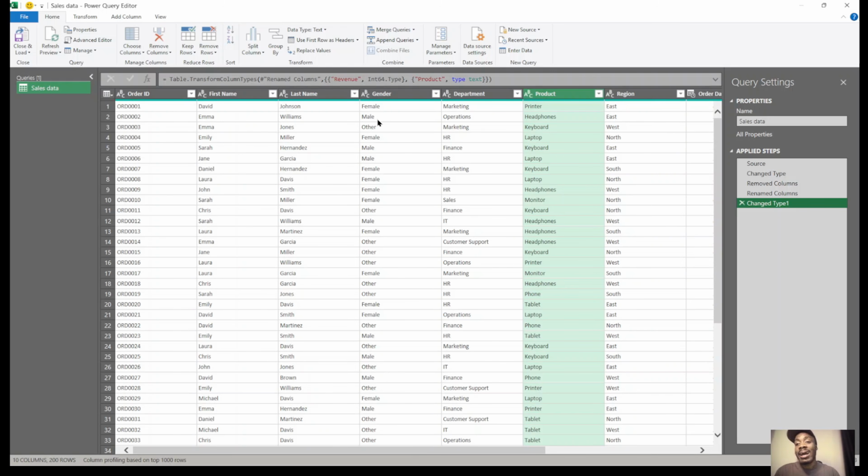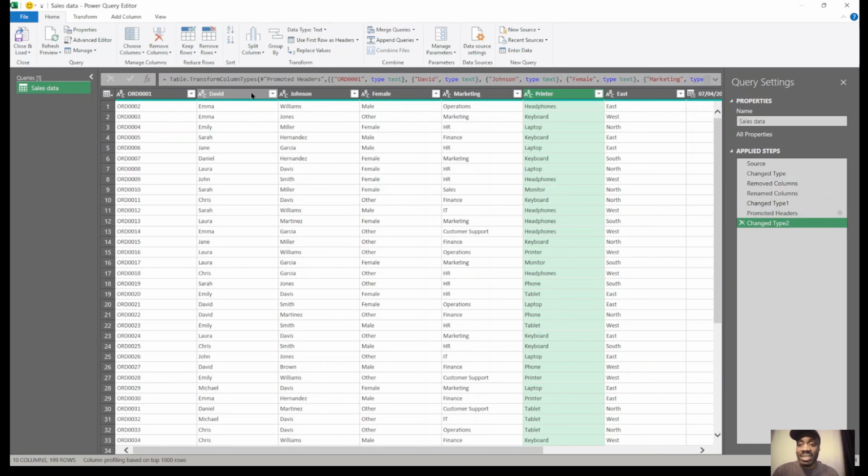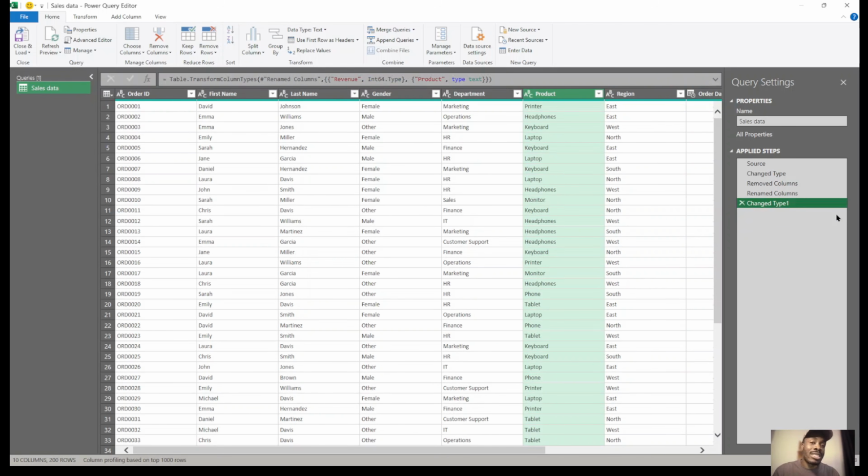So our normal headers here are the order ID, first name, last name, gender, department, and so on. Now if I use the first row as header, it's going to use the first row here as our column header. So it will use David, Johnson, and so on as our column headers, but we don't want that. We want to use our normal headers as our column header, as you can see here. The next one is to replace values, just like the substitute in Excel. That's cleaning. So you can use replace here as well to replace values in your table.